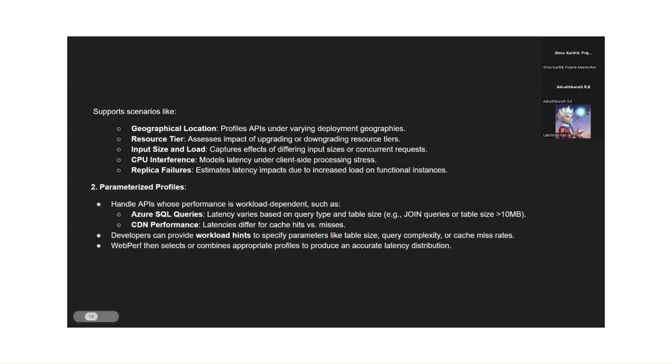So WebPerf uses parameterized profiles. This handles cases like SQL queries, where latency depends on the query type and table size. Developers can provide workload hints, such as table size or cache miss rates, to improve predictions.